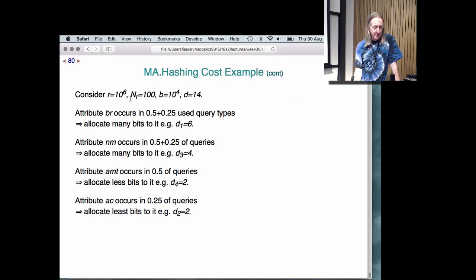So imagine now that we haven't got just 3 bits, we've actually got 14 bits because we've got a decent sized table, and if you're talking about a bank database, you probably do have a decent sized table. So the attribute branch occurs in the two most frequently asked queries. Therefore, it'd be useful to allocate a lot of bits to it.